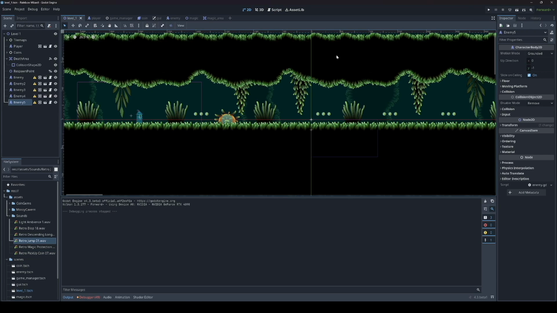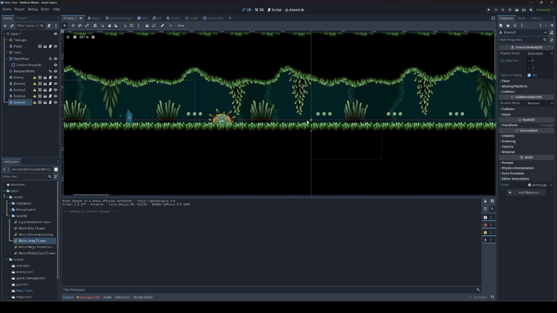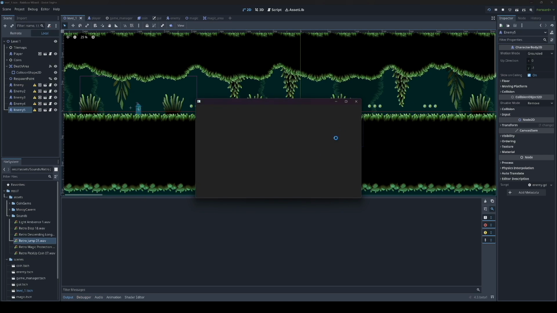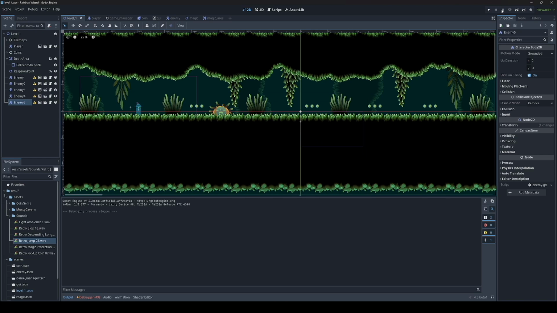Okay, so we have a game, we have sound, we have enemies, magic, you know, all of these things. But this probably isn't the scene you want to just open up with your game, right? You don't just go straight into the first level. So let's create a menu screen that we can load this level from.